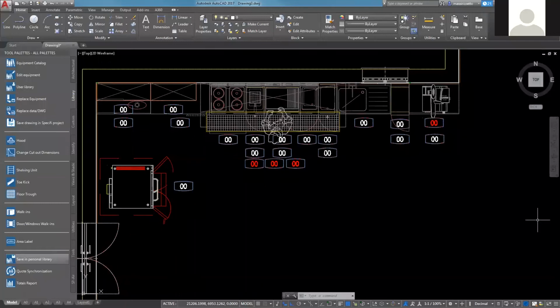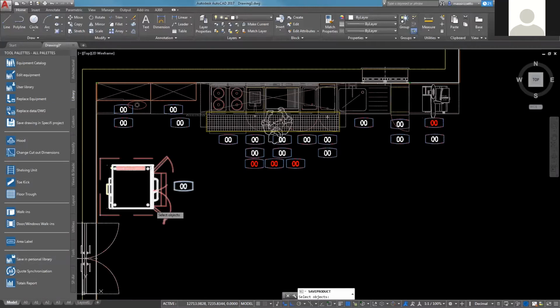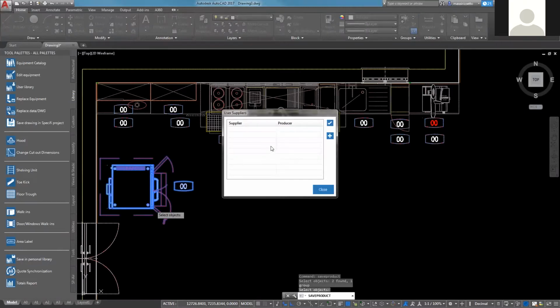If you have inserted a block which has been created and not supplied by Specify, using the Insert Block command, you can save the block to a library. Selecting the Library tab, we can scroll down the Specify tool palette and locate the icon Save in Personal Library. By clicking the icon, the user is first prompted to select the block, then a data identification screen opens.